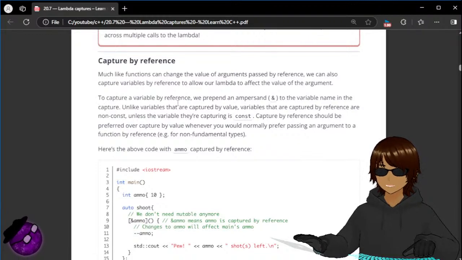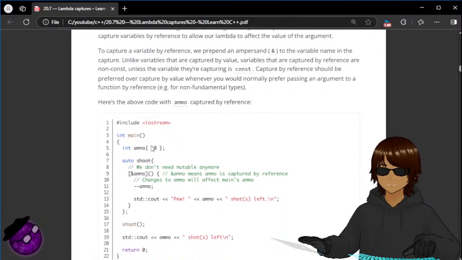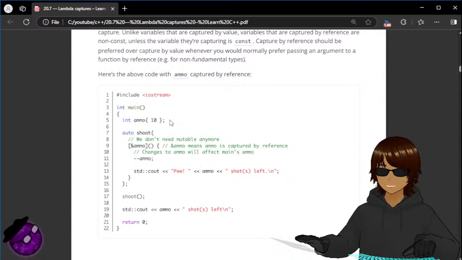To capture a variable by reference, we prepend an ampersand to the variable name in the capture. Unlike variables that are captured by value, variables that are captured by reference are non-constant unless the variable they're capturing is constant. So capture by reference should be preferred over capture by value. Okay. &ammo, the reference to ammo. Ammo is captured by reference and then decrement ammo.